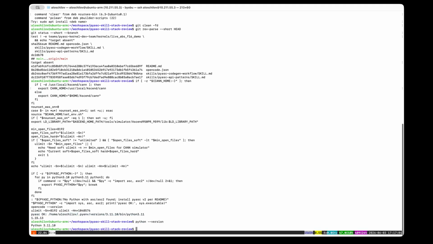Next, we run preflight derived from the PyAsc Skill Stack README. The README says the repository does not assume a fixed CANN location. It uses CANN home and lists both user-level and system-wide install paths. In this recording, the Ubuntu guest first uses the system-wide CANN path that exists on this machine and falls back to the user-level install path if needed.